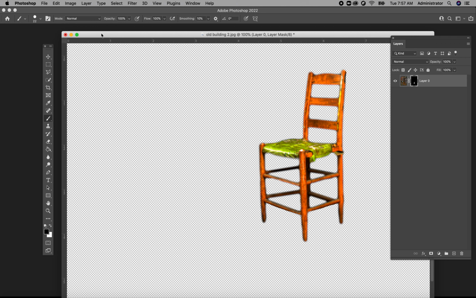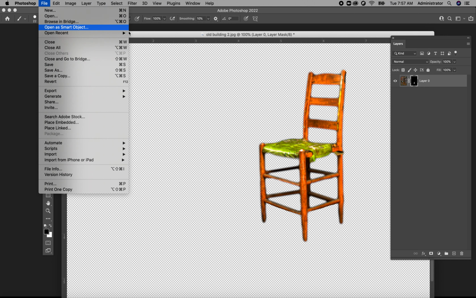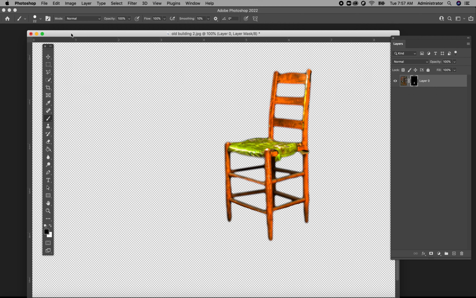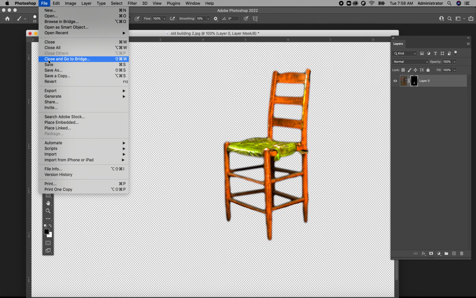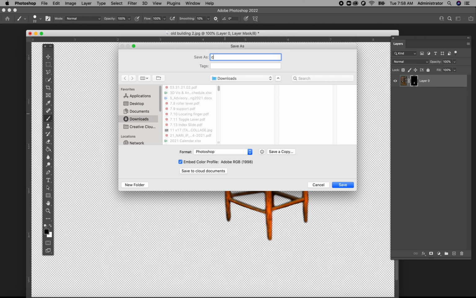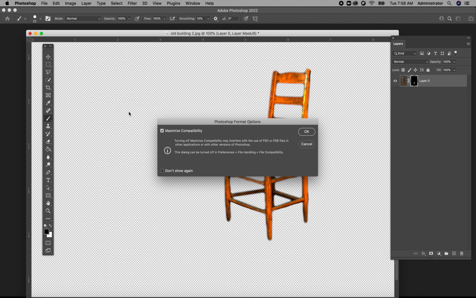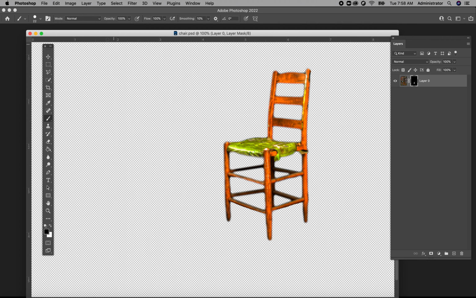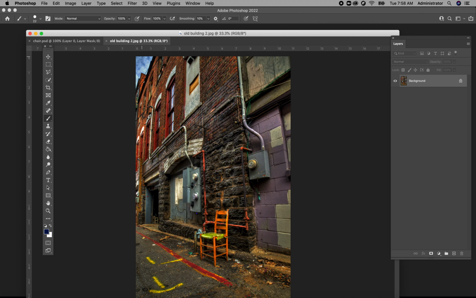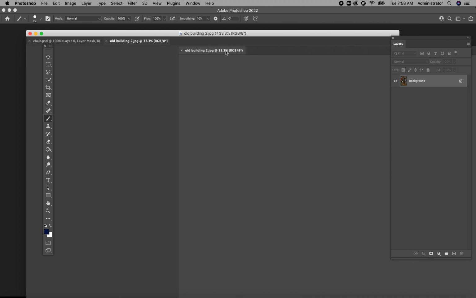All right, so now I've got this as a separate layer. I should have duplicated the layer inside of this. It's good sometimes when I don't do these things, so I can show you how to fix them. Okay, so what I want to do is save this as chair. And then I want to open my image. And now let's bring them back in together.